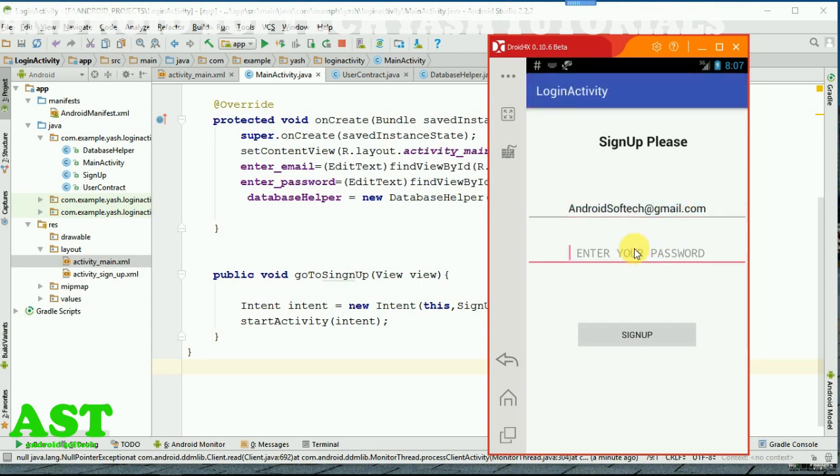Guys, now enter a password like 12345. Okay guys, and now click on this sign up button. Guys, now it is showing sign up successfully done. That means guys, our information and details have been successfully added in our SQLite database.